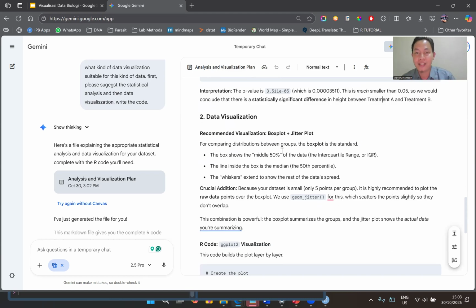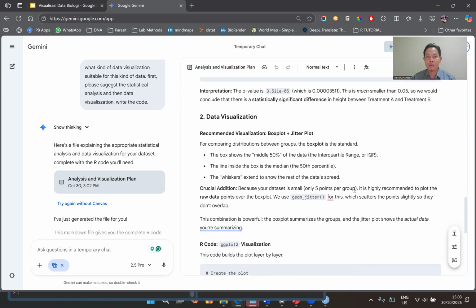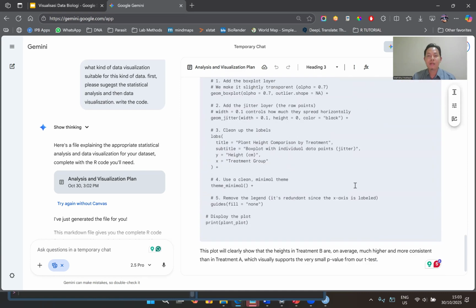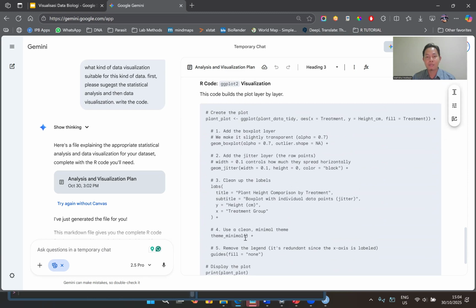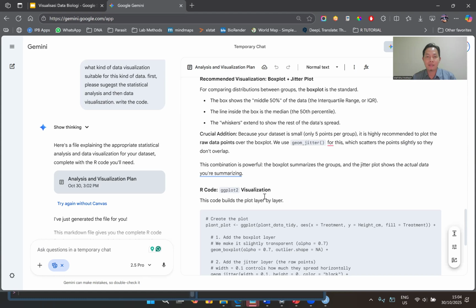And then for data visualization, this AI suggests us to use ggplot for making, I don't know, let's see, box plot and jitter plot. So this is the code. And this is, you can choose the theme, and also you can specify the title of the X and Y axis in this part, and then display the result of that. So let's see.